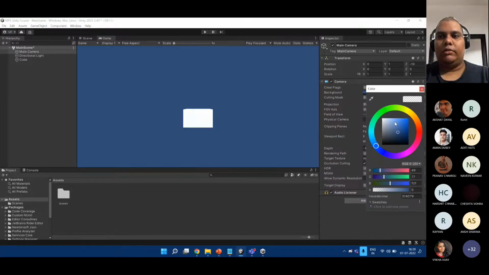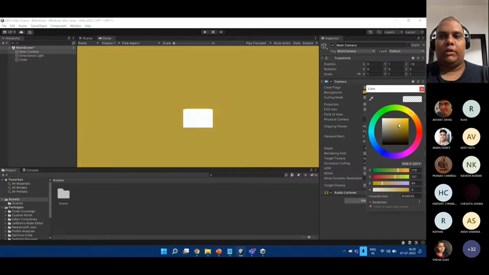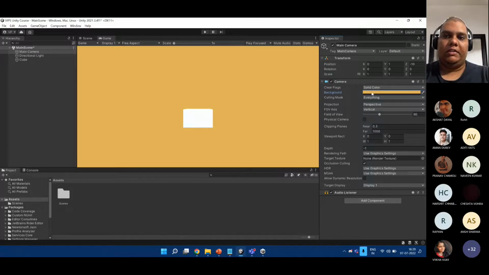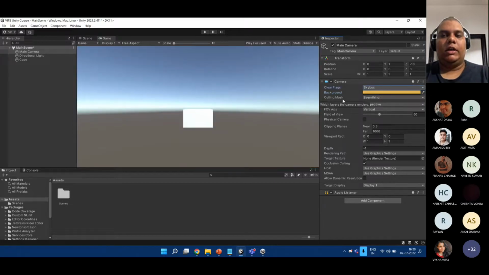I can change it to white. I can change the colors of this as well, depending upon what I want it to display, right? So background basically is doing this. And let's say I just go back to Skybox. So this is what clear flags and background, the combination of this is what you'll do.